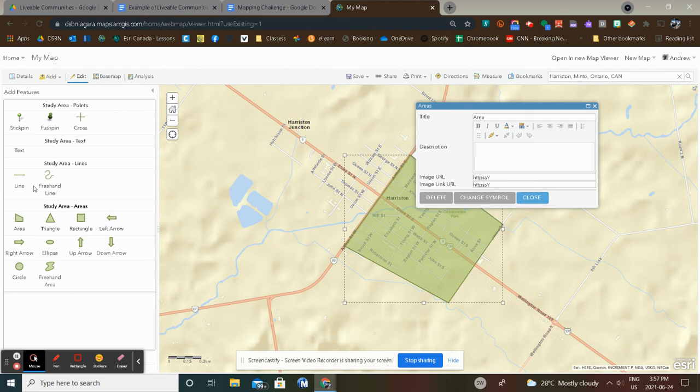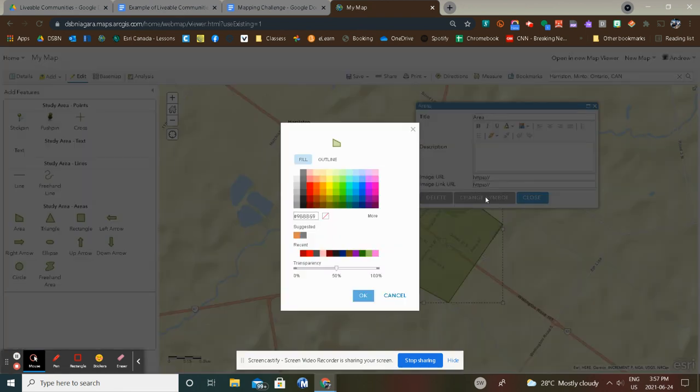So that's why I used the area tool and not the line tool. The line tool would have just drawn the outside of the box, but not shaded in the study area. Now I don't like this color, it's rather drab, so let's click on change symbol, and that's going to allow us to fill it with a different color.